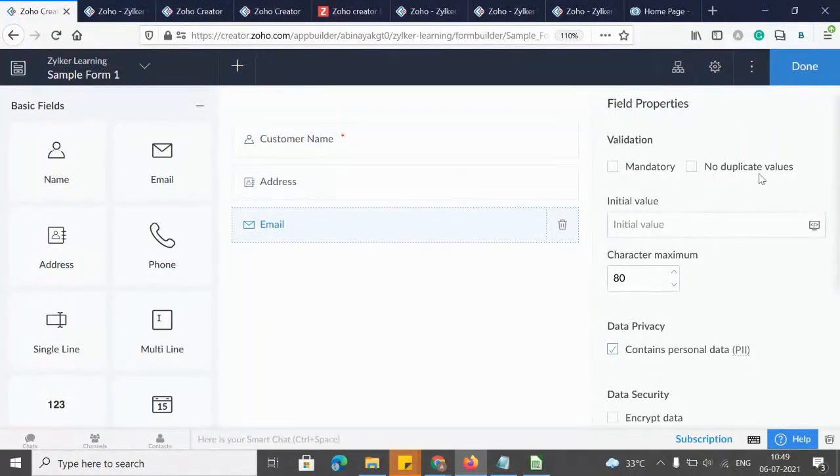So one is setting no duplicate values to true. When you enable this, it will not allow duplicate values to be submitted. And you can set the initial value to be the login user ID. So it could be, say for example, I'm setting it as abhinya.kg+t0@zohotest.com as an initial value.